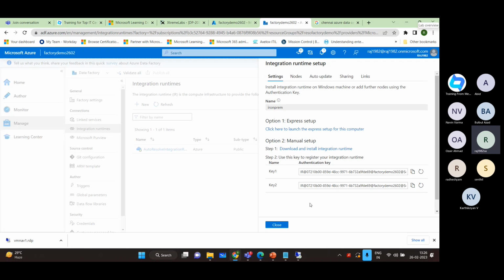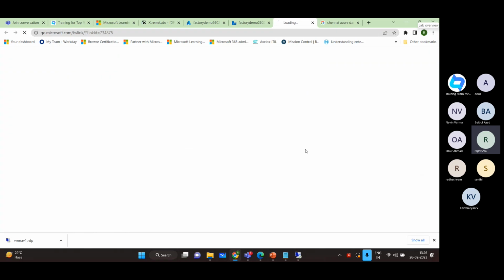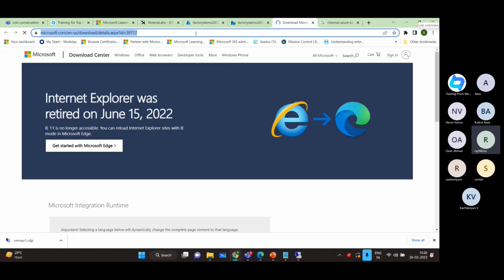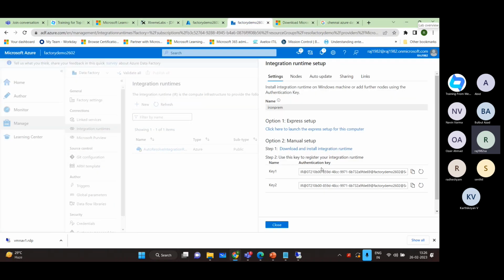There is a key. It is cloud, and your virtual machine is on-prem. How will both talk to each other? You have to click on this to download one agent, and that agent should be available in your virtual machine. So I'll copy this link. I will not download here, and the key is also available. These different features I will explain later.